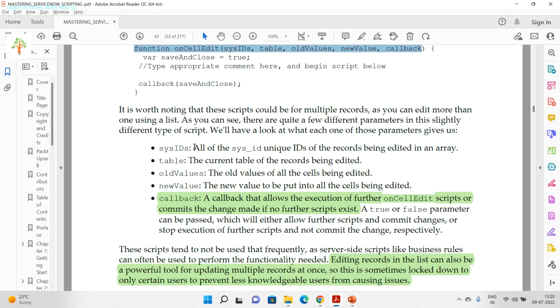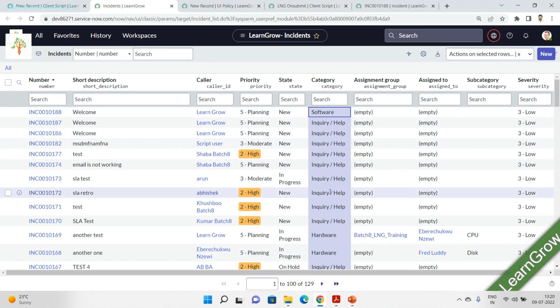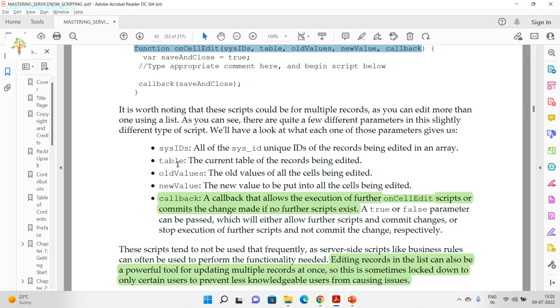That is the one thing. All the unique sys IDs of the records have been added in the array. So all these 20-30 records, their sys IDs have been kept in the array here. Then table, on which table you want to run this part. That is coming from the incident. Old value, which was the old value, and what new value you want to put here. And then the callback. Callback specifically says whether you want to commit the changes or not.